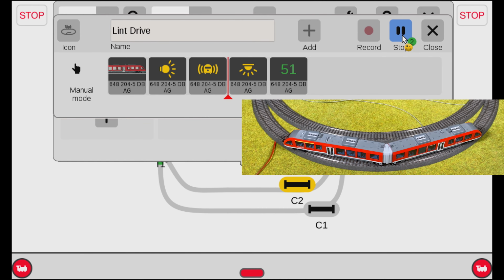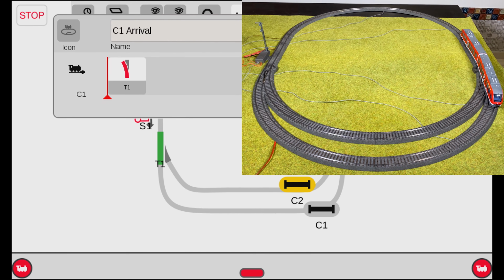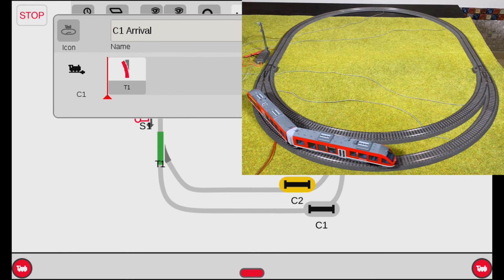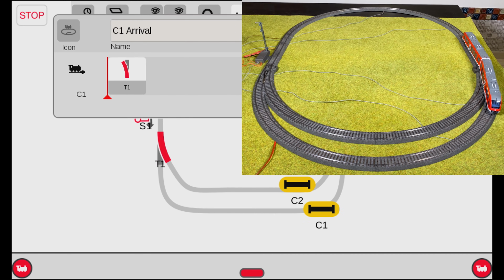Turning on sound, turning on interior light. And now it's leaving. Now I want to look at my C1 here. So you see the train is driving around. You also see the contacts trigger as it drives around. Well, actually you can't see it because this window is on top. And you saw there, as soon as C1 hit, it actually changed the turnout. We see the train keep on driving.